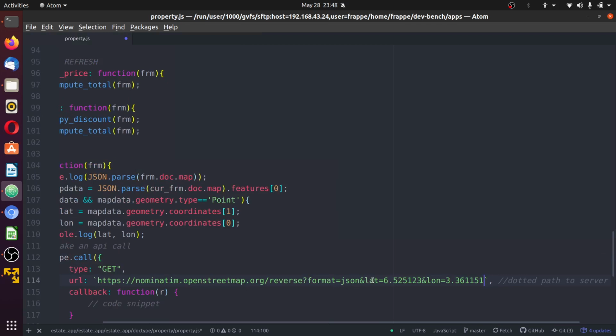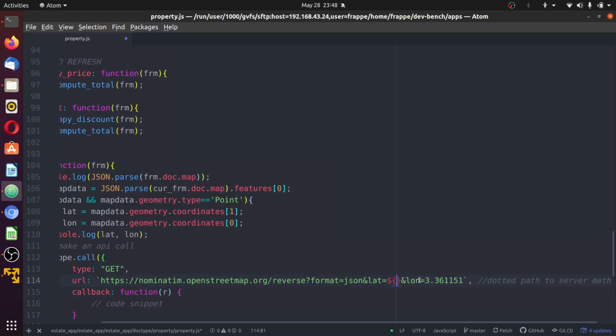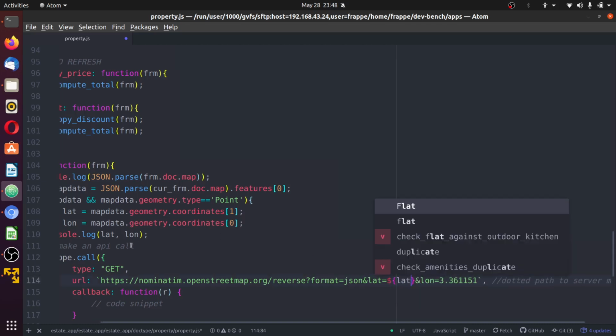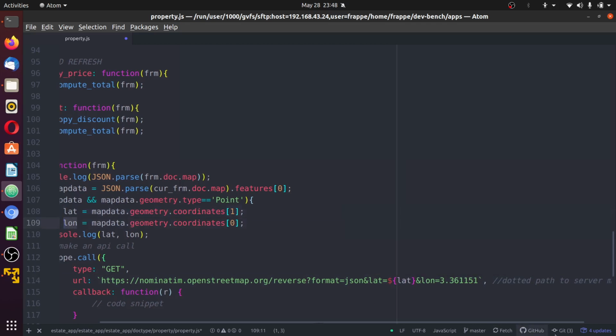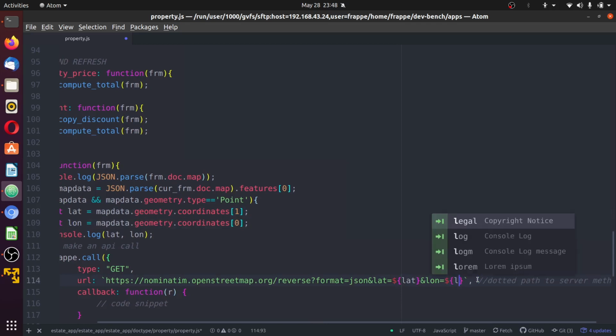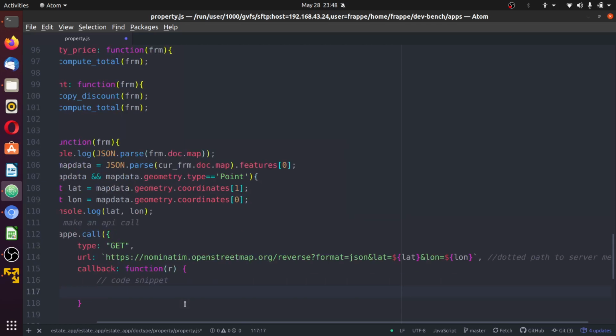For the latitudinal value, I'm going to replace it with lat. This value here, lat, and for the longitude, we also replace it with long. I made use of a backtick here, so I can introduce a variable directly inside. Once the value is returned, I want to console the value that was returned. Console.log r.